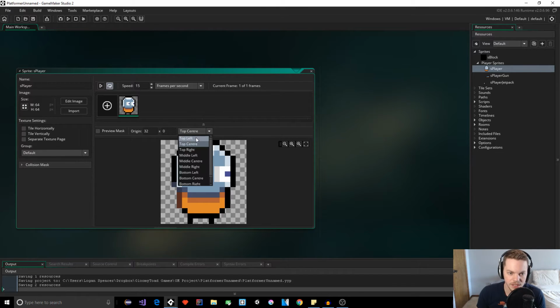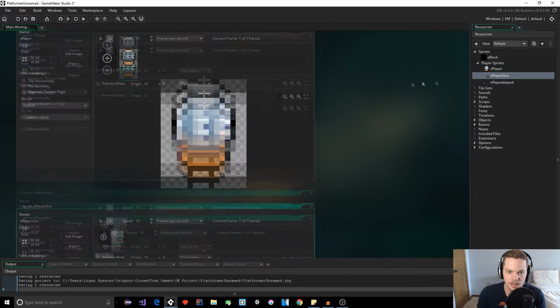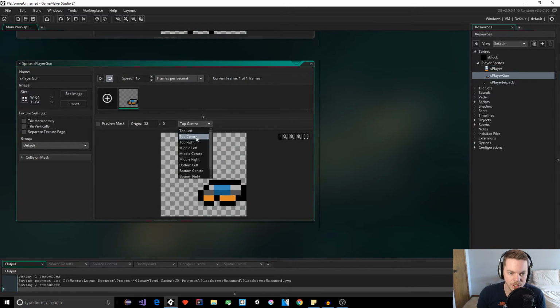So I already have this set. It's by default set to 0, 0 top left is where your origin is. Go ahead and click the drop down and click top center. This is on your player sprite. And then we're going to do the exact same thing for the other 2 sprites, the gun and the jetpack. Open them up. Make sure that the origin is at the top center. And you'll see the little arrow thing here.